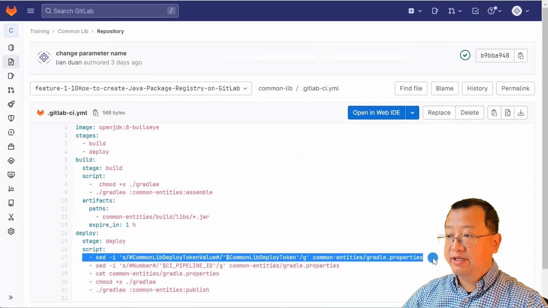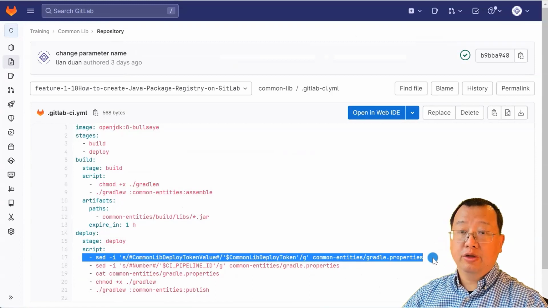The line 17 can replace deploy token in gradle.properties files of common entities. If I add more sub-projects in the Common Lab, the command can be reusable. Move it to the Common Lab project is a good idea.